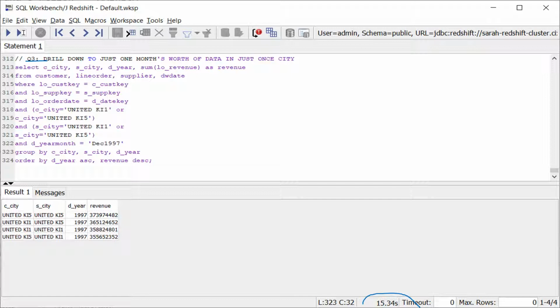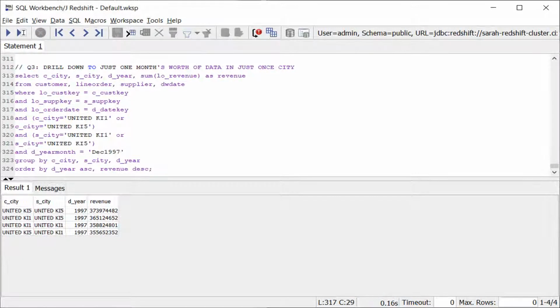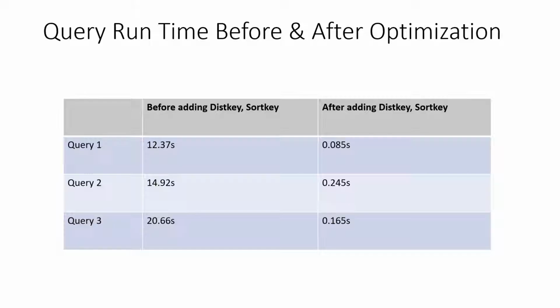When we run the same query for the first time, it takes longer because of compile time on the leader node. I ran Q3 for the second time. This time the query time reduced to 0.16 seconds, which was an amazing improvement from 20.66 seconds. Here is the query time before and after optimization. You can see a huge difference after we added the distribution key and distribution style to our tables.